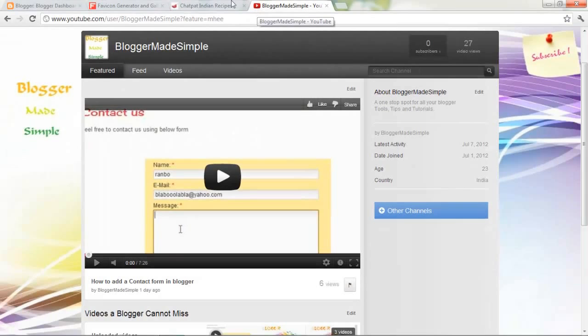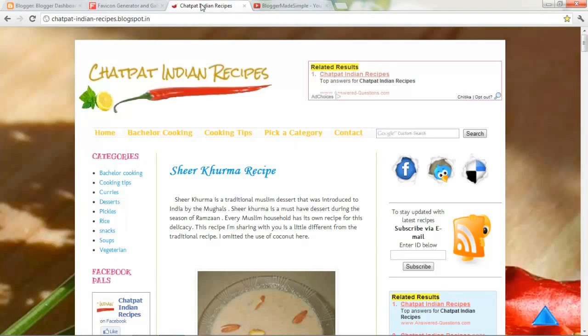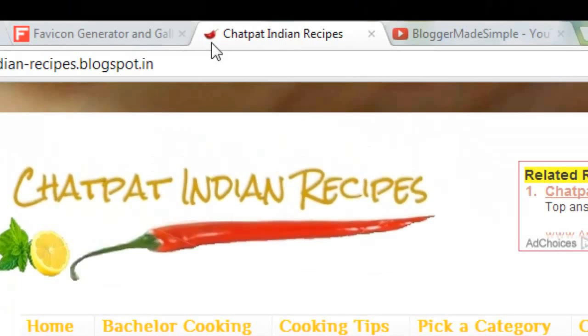Then I have my own blog, Chatpat Indian Recipes, where I've used a red chili as my favicon since it's a cooking blog. So that's a simple intro to favicon.